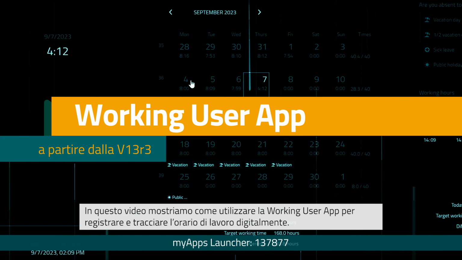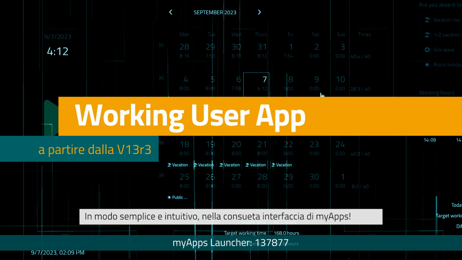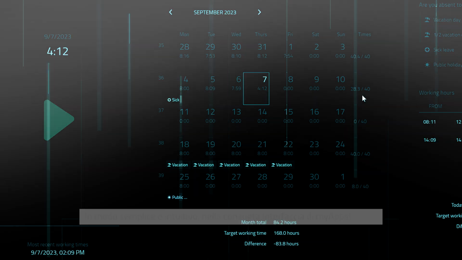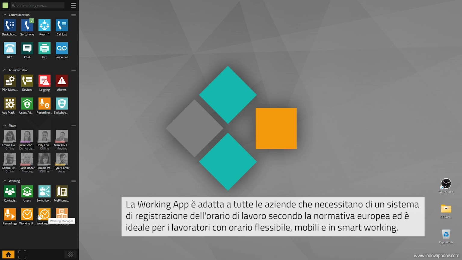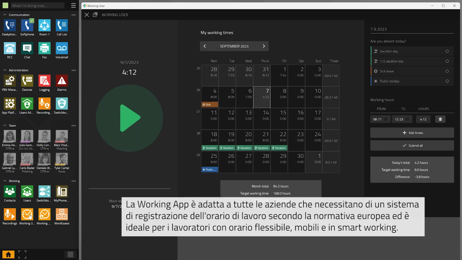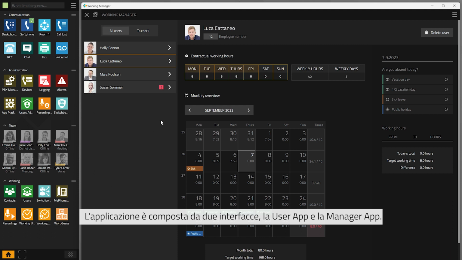This app is the ideal software tool to digitally record and track your working times within the familiar and intuitive myApps interface. The working app is ideal for businesses which need a legally compliant system to record working times, as well as for businesses with flexible working times, a mobile workforce, and with employees working remotely from home. It consists of the user app interface and the manager app interface.